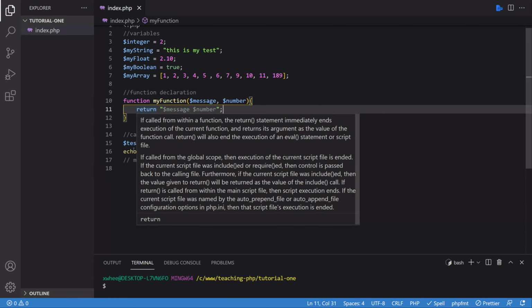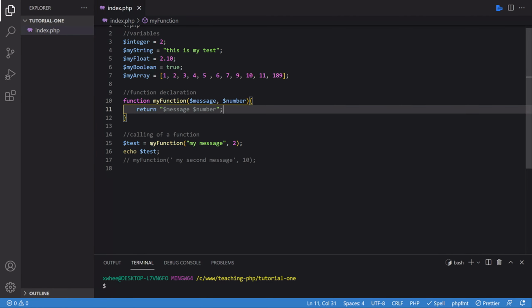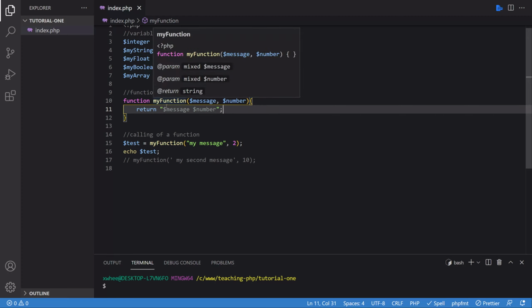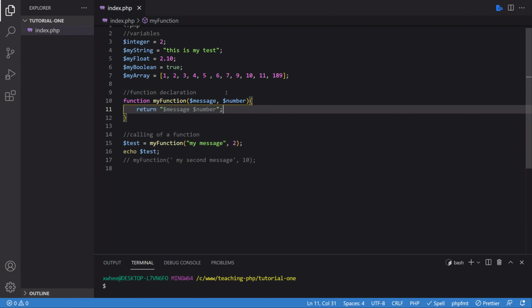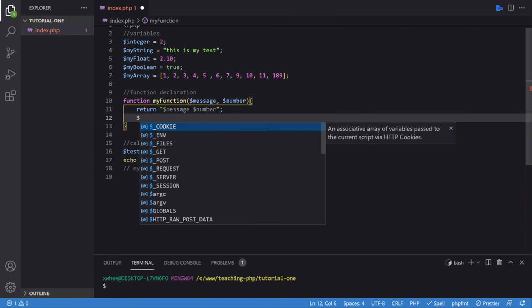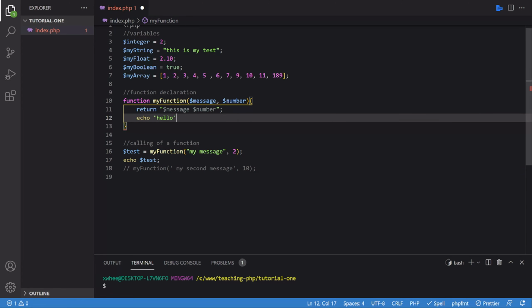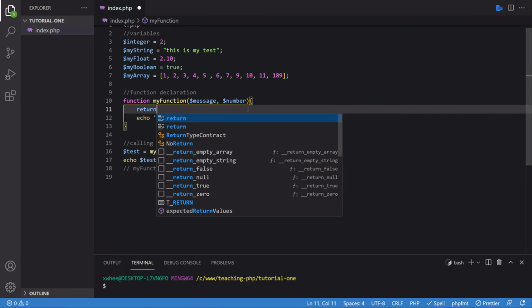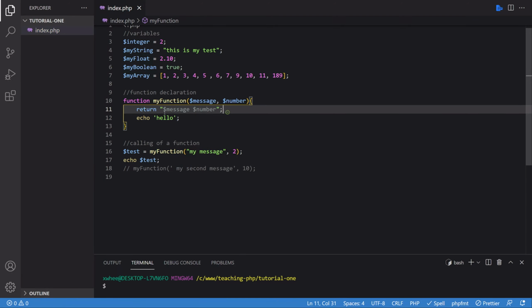And basically what returning means is that this function, it can run everything, right? So we could run whatever we want in the function. But once we put return, the function will end. So nothing after that will be run. If I write echo hello, that'll be ignored. And if I don't put anything, it'll just end the function. But if I put a variable after it, here I'm putting a string, which also has two other variables in it, that might be a little confusing. So let's just return the message.